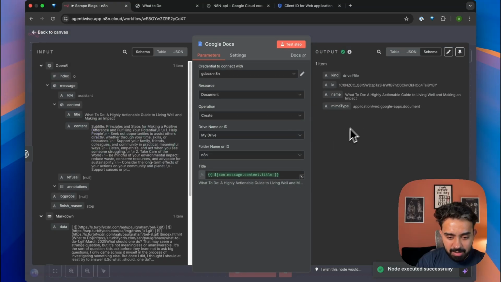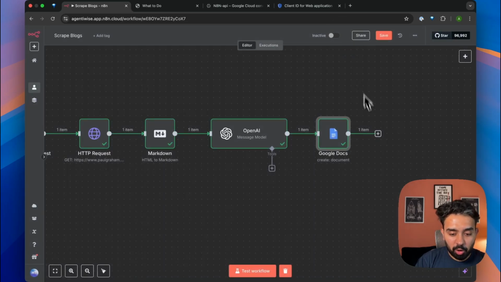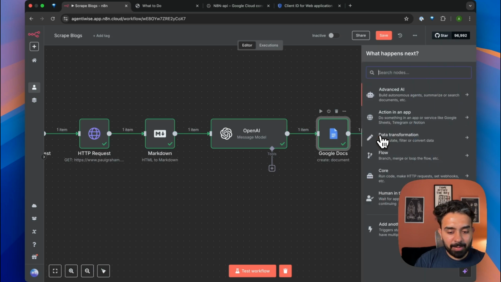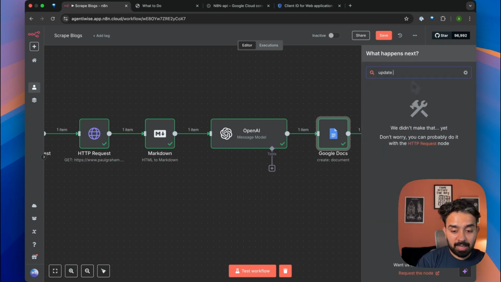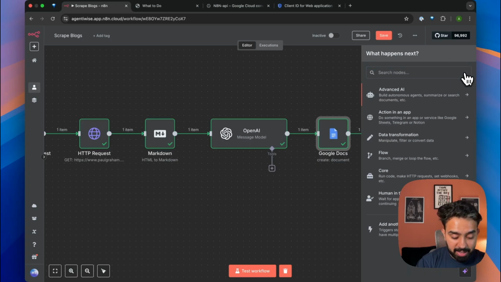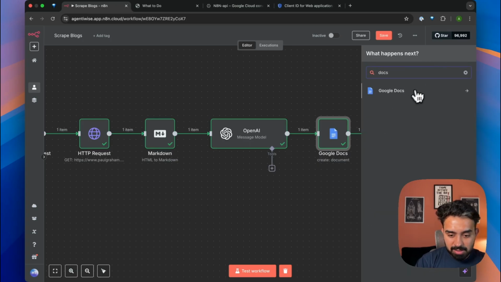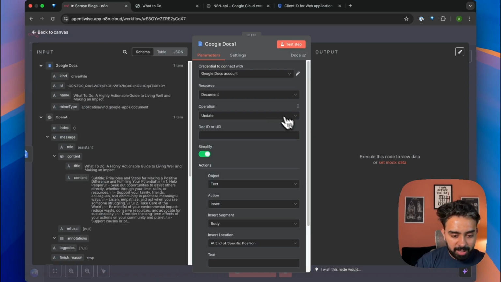So let me open it up again. This is the ID of our Google document. The Google document should be ready with this particular name. But the thing is, the content has not been added to this created Google document. So this is going to be a two-step process. The first step is create the document, and the second step is update doc. So I think this won't come directly. Let me add Google Docs and then update a document.